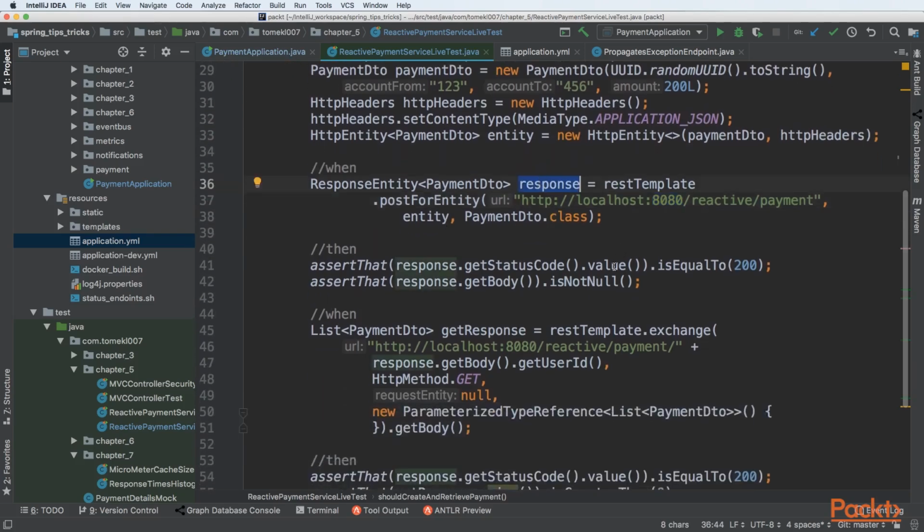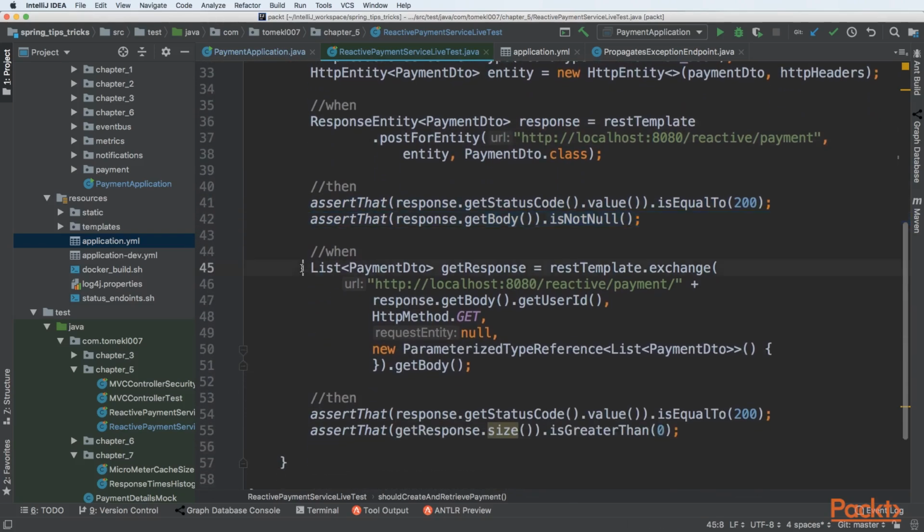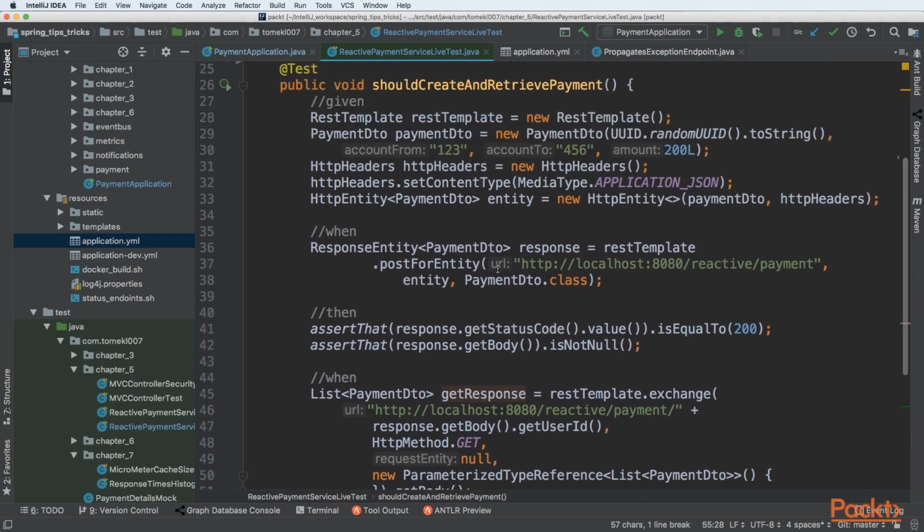So response should be equal to 200 and body should be not null. Then we are doing get for the same entity, and still again we are passing 8080 of localhost here. So we'll execute a get endpoint against running payment application. Finally, we are asserting that result will be 200 and response size will be greater than 0. So it means that we will return the body that we inserted using post.